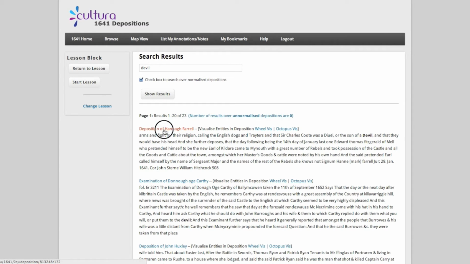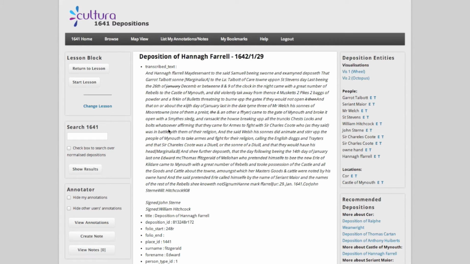So let's have a look into this deposition and see what happened there. As we scan down through the text here, we see calling the English dogs and traitors, and that Sir Charles Coote was a devil or the son of a devil, both archaic spellings of the word in this piece of text. So that's the basic search and search over the normalized text. Next up then is browse.